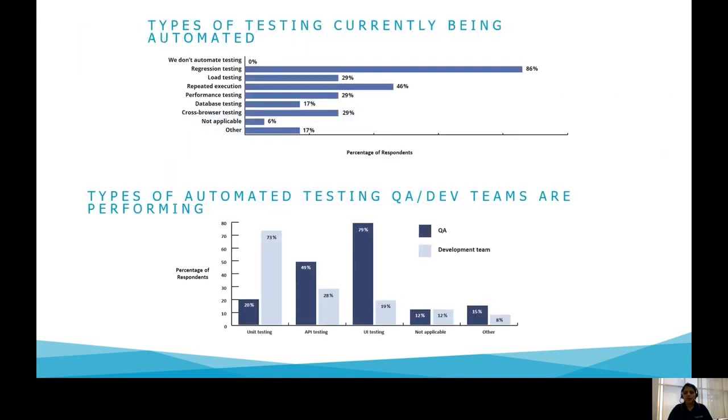The next survey was about what types of testing are you currently automating. Here we see that regression testing has the highest response and performance testing stands at just 29%. However, if you consider load testing as well, which is a part of performance testing category, then the numbers will be on a little higher side.